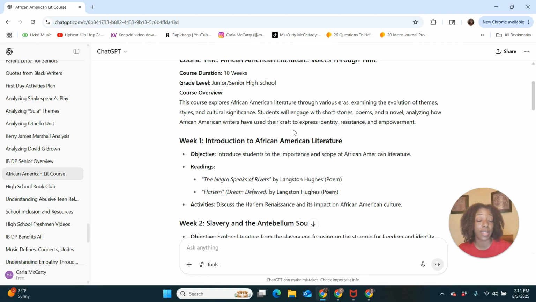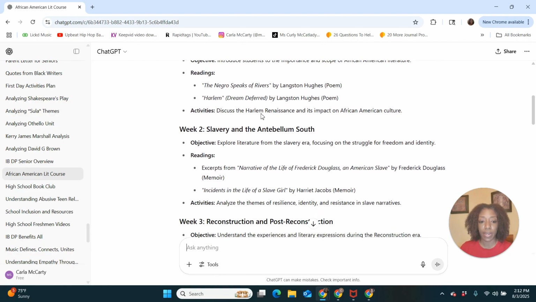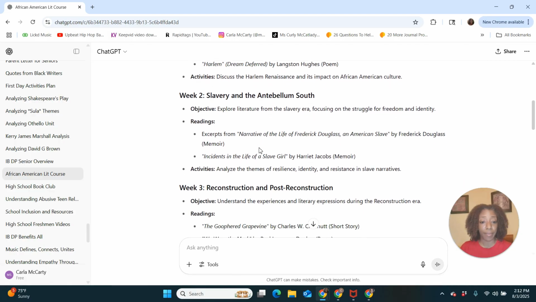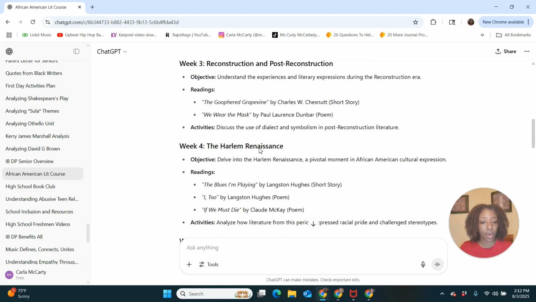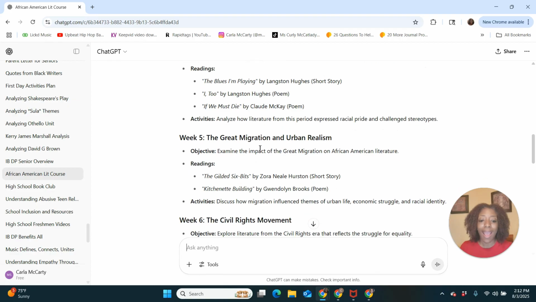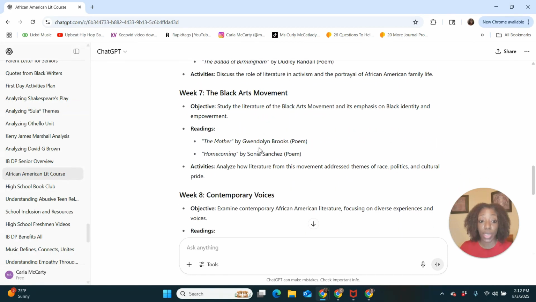This is something that you could use in a syllabus or course description that you might need. Introduction to African American Literature, the objectives. It gives you readings. The Negro Speaks of Rivers by Langston Hughes, Harlem, Slavery, Antebellum South. I'm going to kind of scroll through it quickly. If you want to slow it down to read some of the things that are on here, you can do that as well. I did not end up using this, although I felt like this was very good.